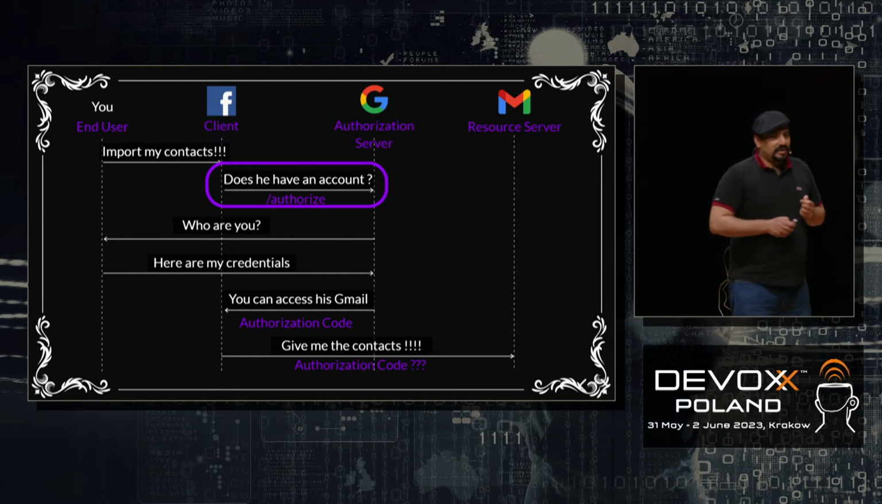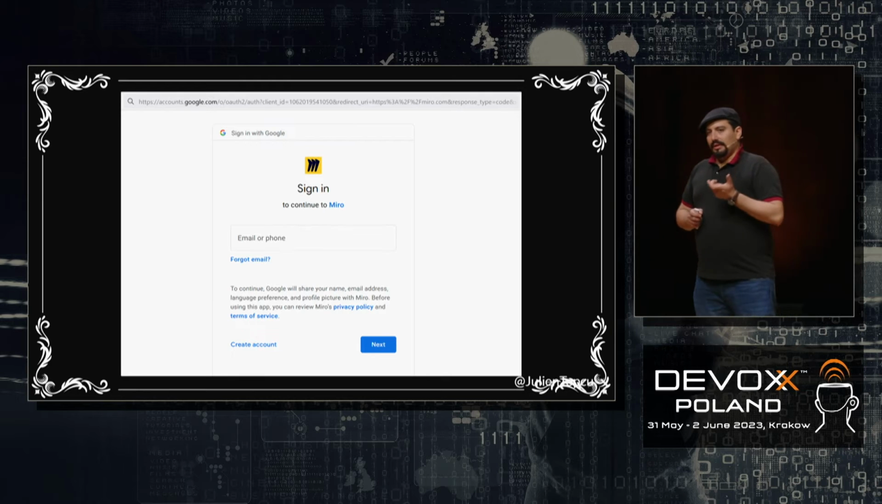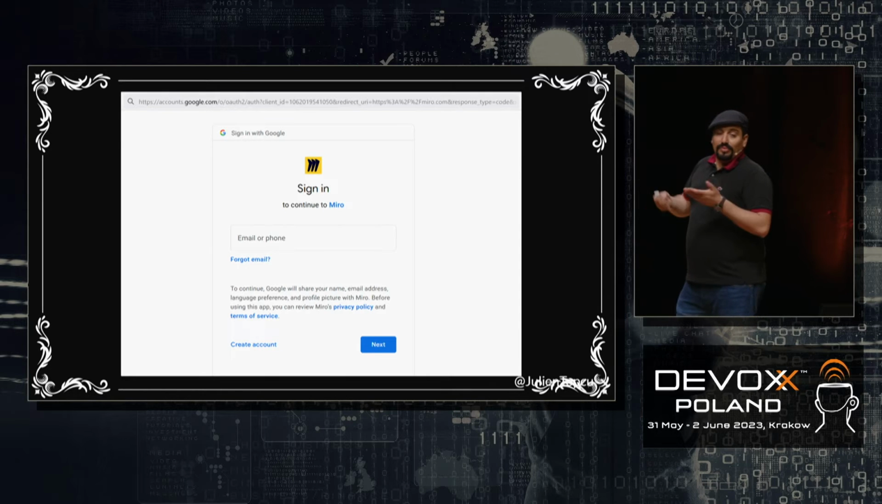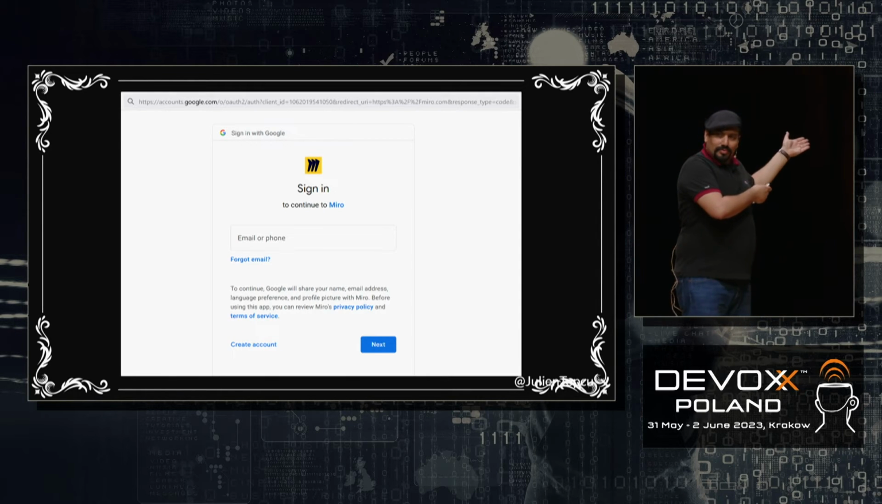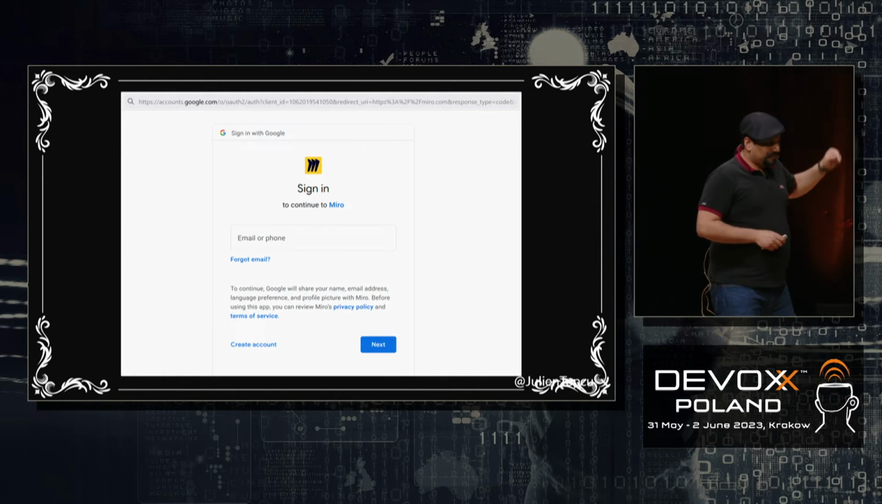So that's why Facebook will place some information in the URL. I know this is Miro, right? But they never did integrations with Facebook, so that's why you have Miro there. But let's say that this is Facebook, OK?